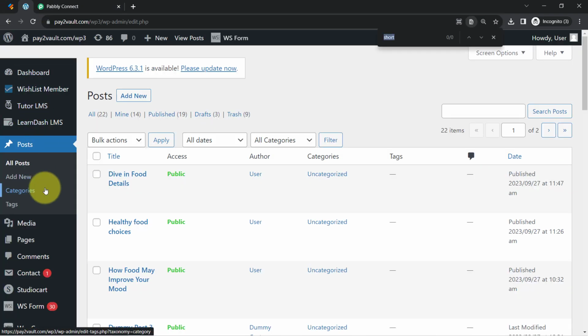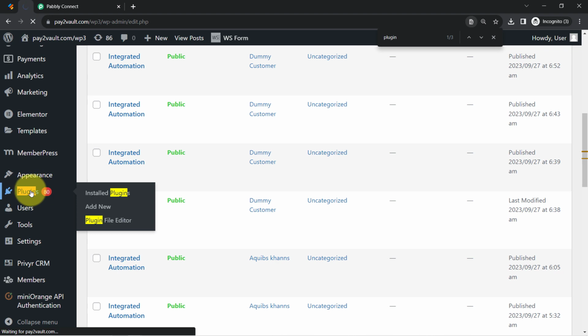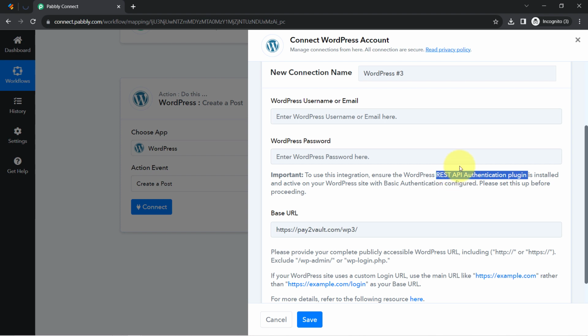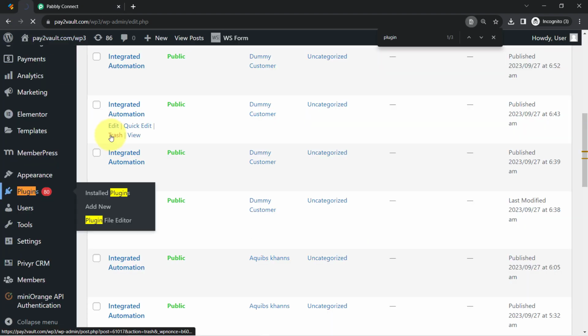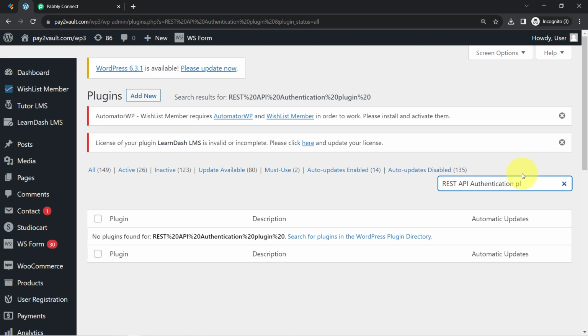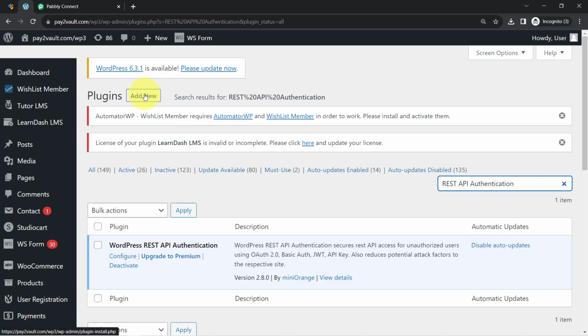This is my WordPress website. Let me directly search for the plugin section, and here I will search for the same plugin also, and the name of my plugin is REST API authentication plugin. Give me a second, let me check that. And here you can notice no plugin found. I can add this plugin from this particular button. Well, I'm really sorry, this plugin is already available and I will have to configure this plugin.